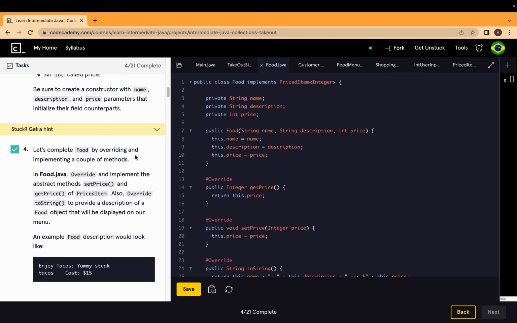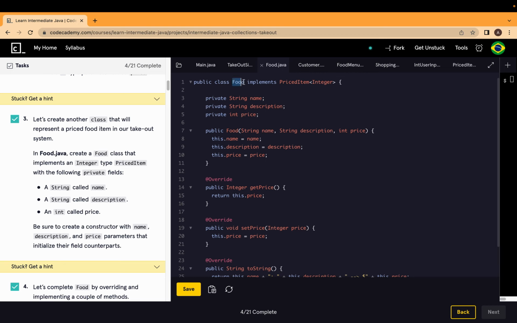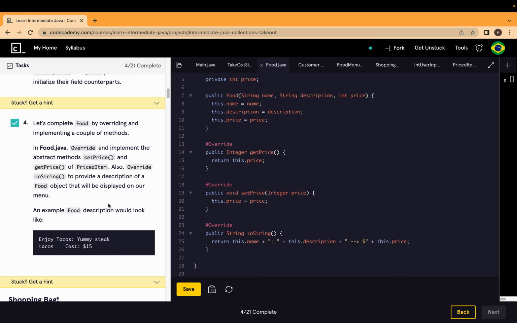So here's the code. Let's go back to step number 3. Here we define our Food class. It implements the PricedItem interface of type Integer. The reason why we have to specify the type is because our Food class is non-generic. So when we're implementing a generic interface, we do have to specify the type. Okay, here we have our private fields and our constructor, easy as. Then let's go down here to step number 4.